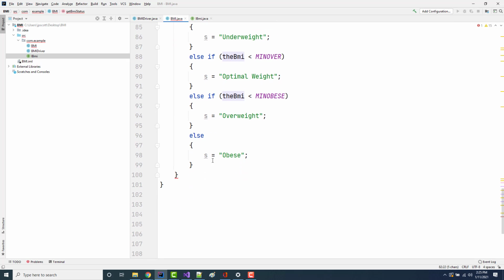Oh, there's a problem though. I'm getting this here. I've got to return the string when I'm done. So return S. Then the error goes away. Okay? So when we call this in just a minute, we're going to call this in toString. It should either say the person's underweight, optimal weight, overweight, or obese. Does that make sense? All right.